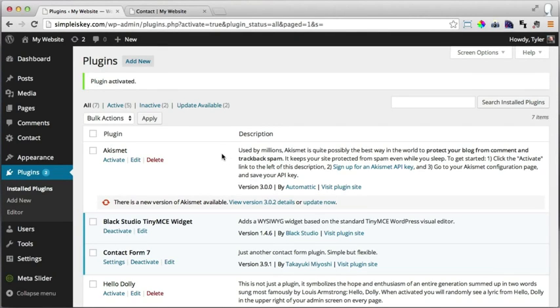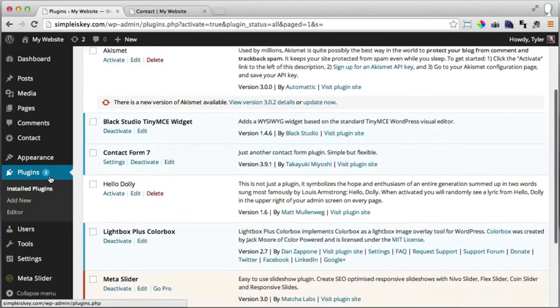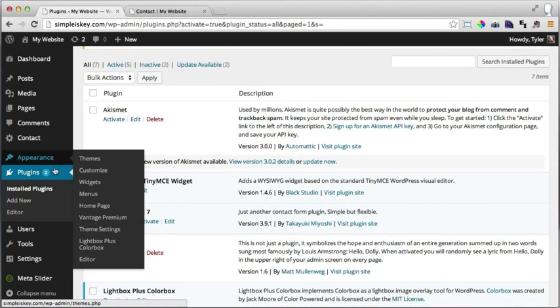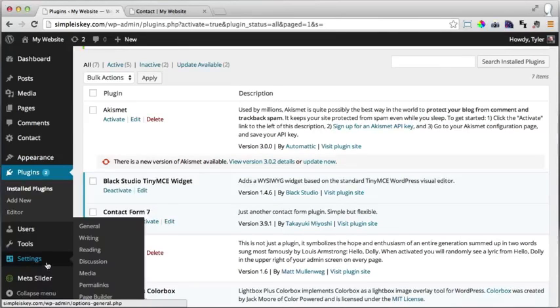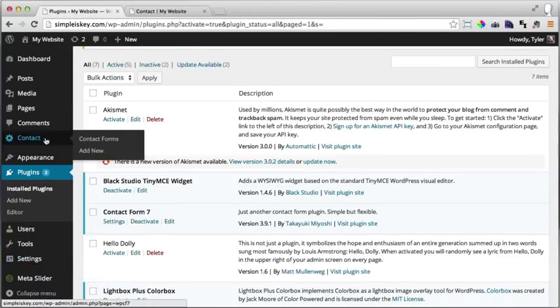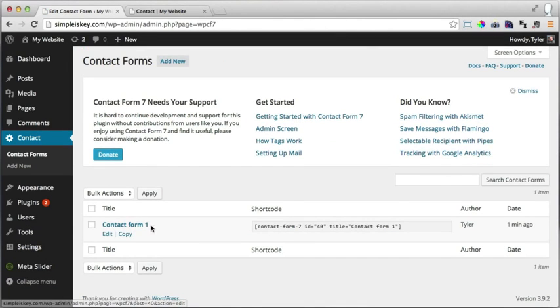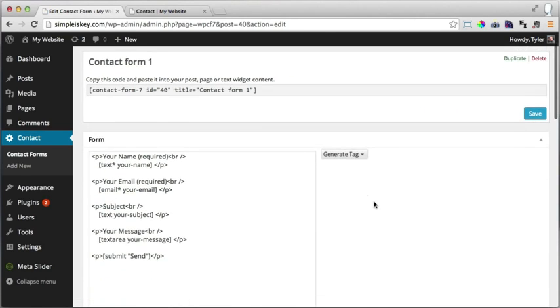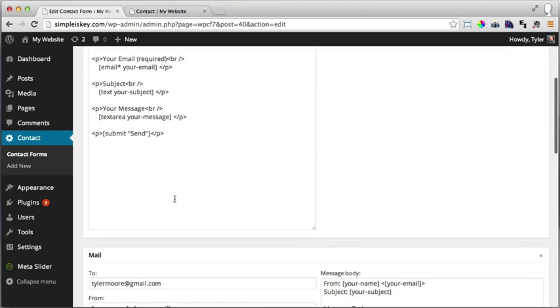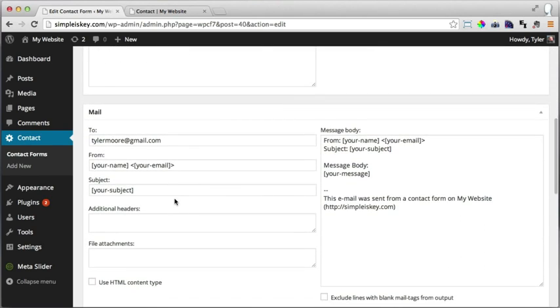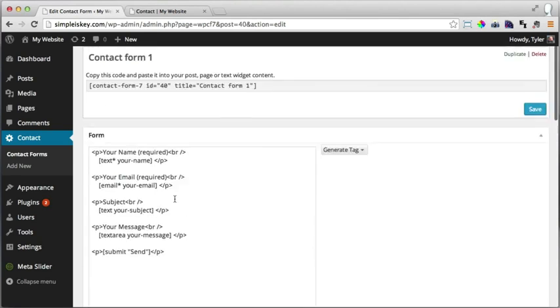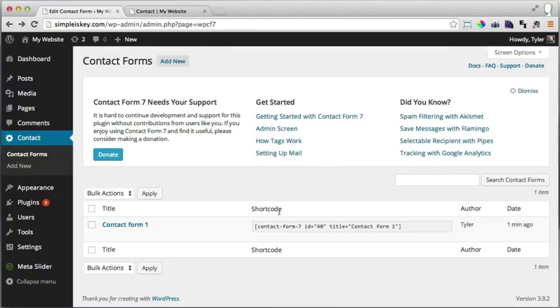All right, once we've activated the plugin, we can go to contact right here to see our contact form. And we have a new contact form. And we can edit it, and we can add more form fields or different things. You can have an upload field that you use. But let's go back and let's just copy this code right here. Press copy.